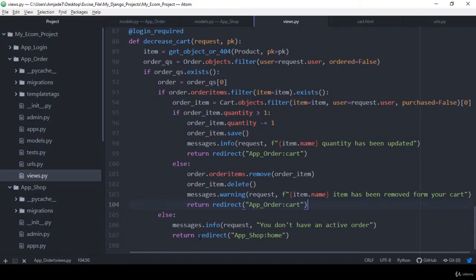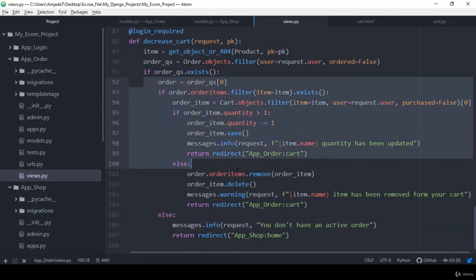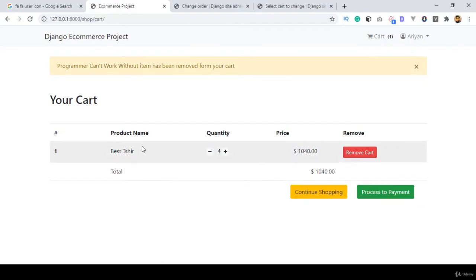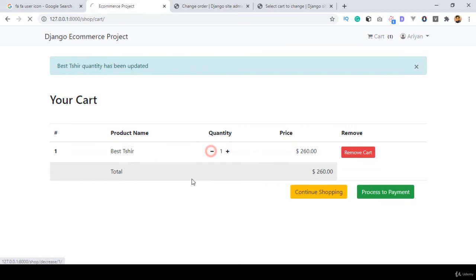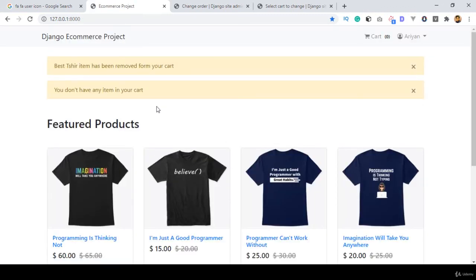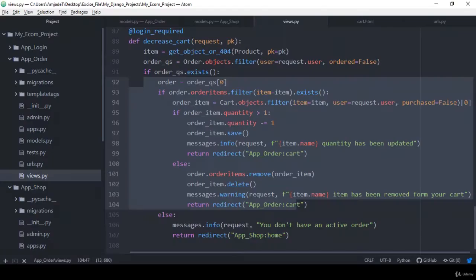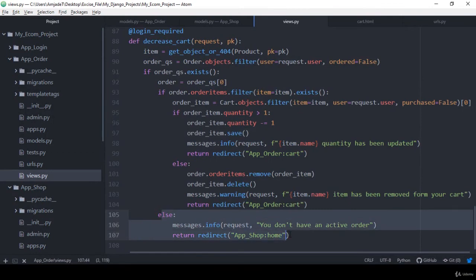Okay, so that is the condition I simply defined, and after that I defined another else, and this else means when our total option will be empty. Okay, that means right now they have the one product. Right now I just click minus, minus, minus, and minus. Now you can see it's redirected to our home page, right? So that is our another else condition I have defined.